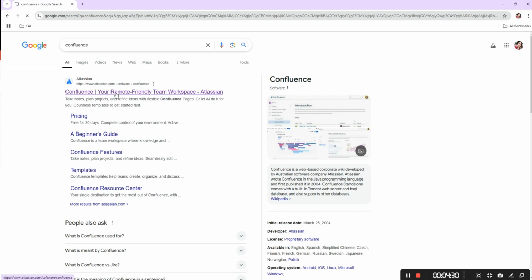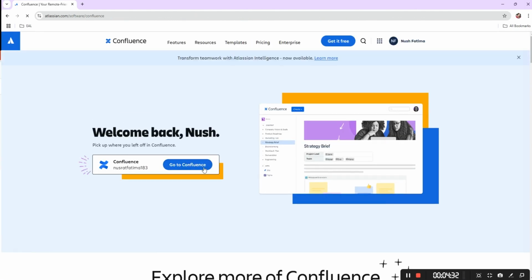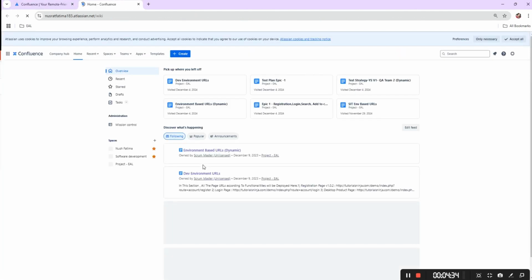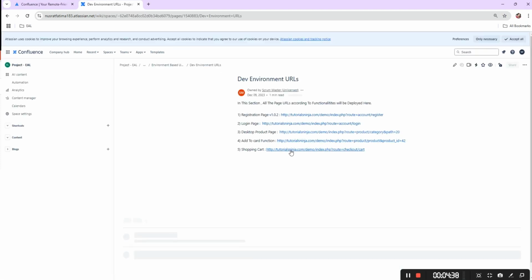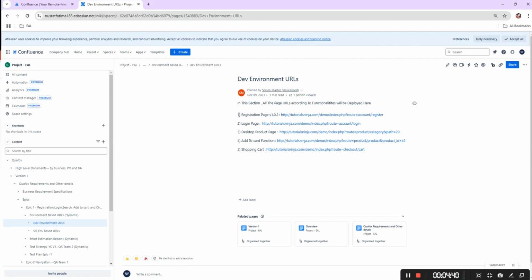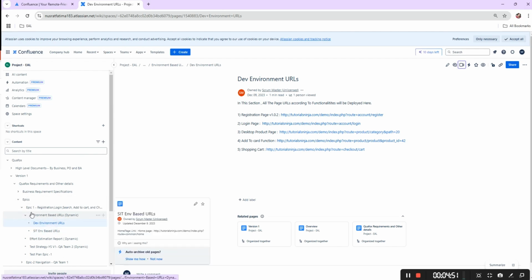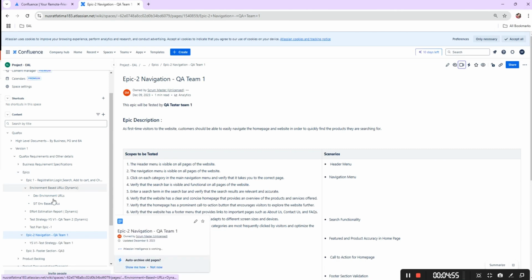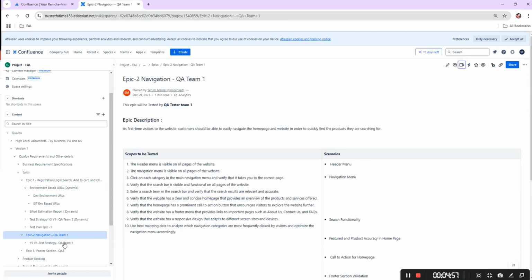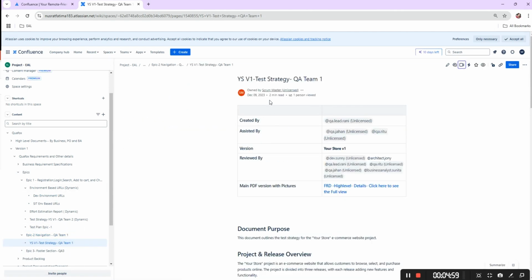Let's go to our Confluence. He will simply put it down in here. Say in the first sprint it was our registration page. Obviously it was our registration page, and also in our epic, he will also update the test plan and test strategy.